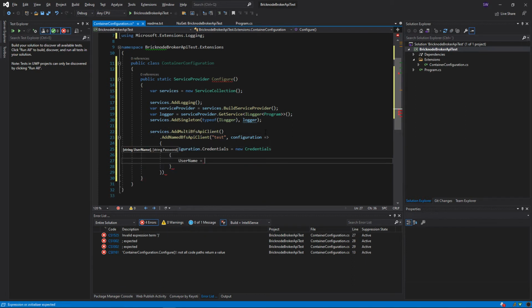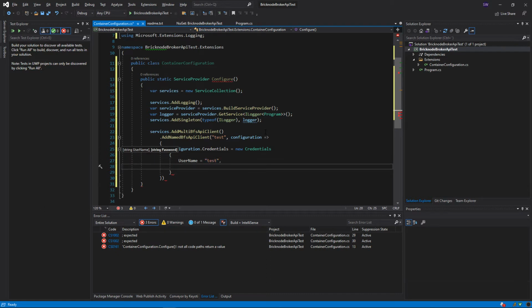And here I can just add on a username and a password. And this you will get from your Bricknode Broker instance as an admin user. So there are 3 domains that you can create users for, and that is the customer domain, the end customers, the partner domain, and the admin domain. And each admin user can then be used for API access.